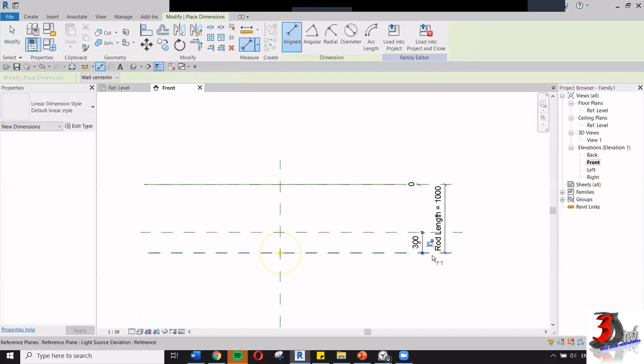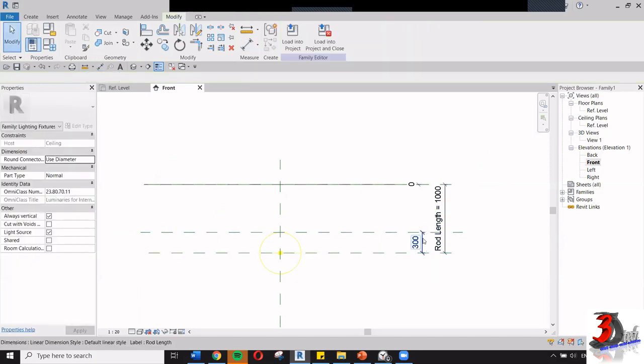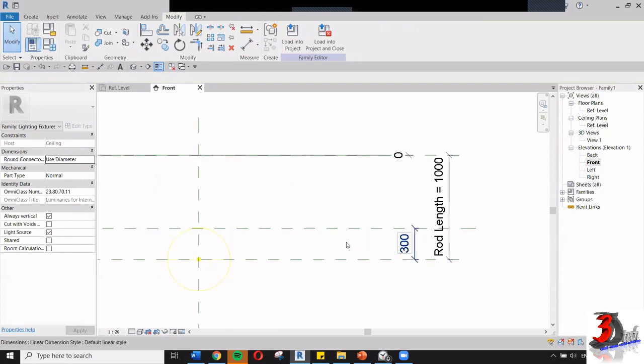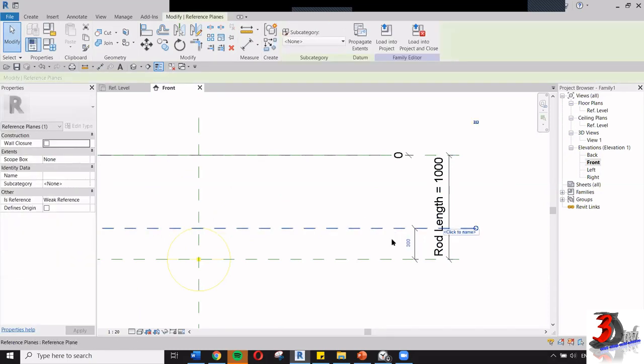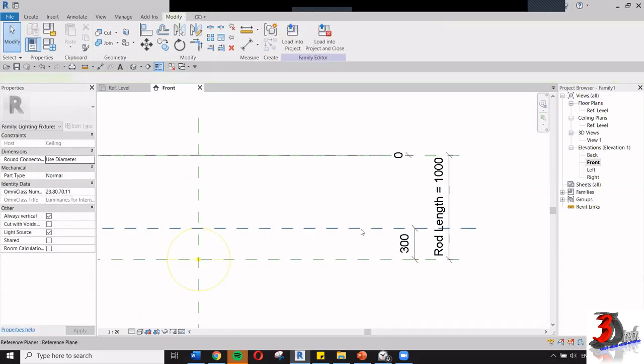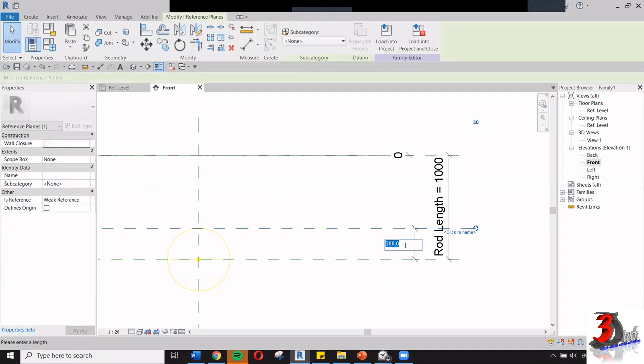Okay, so for the dimension, what I wanted is a 250 millimeter dimension. So I want to move this reference plane to be a little bit lower. So I just click on this reference plane and click on the dimension, and change it into 250.